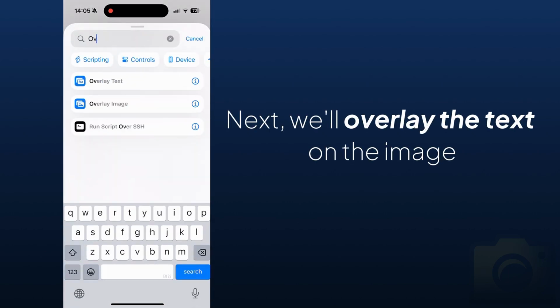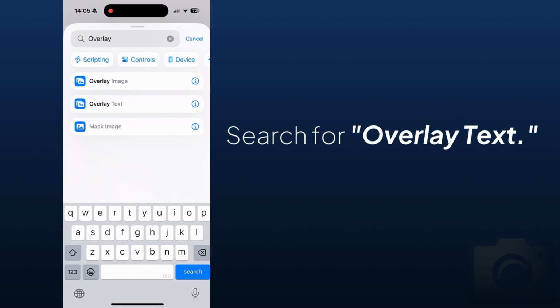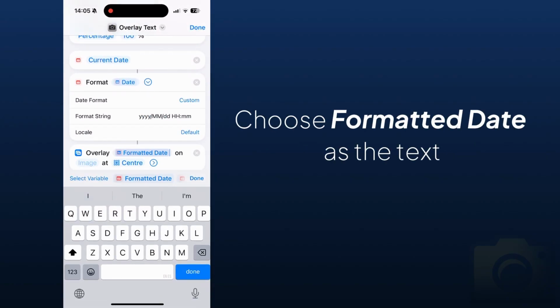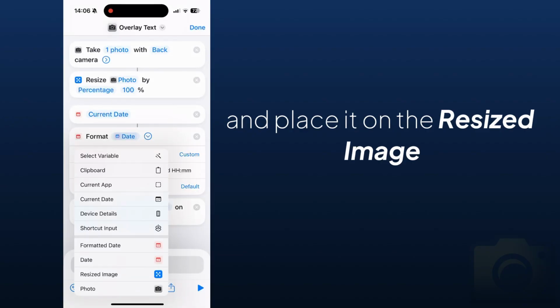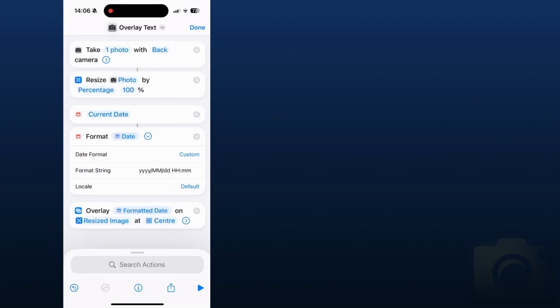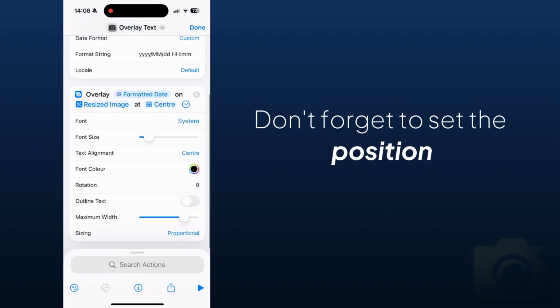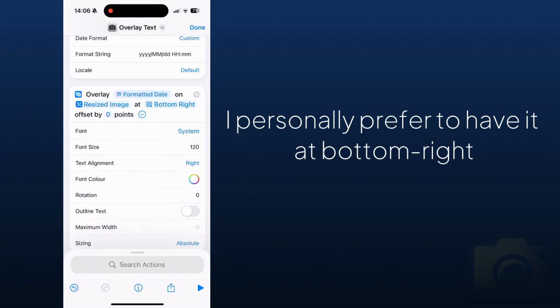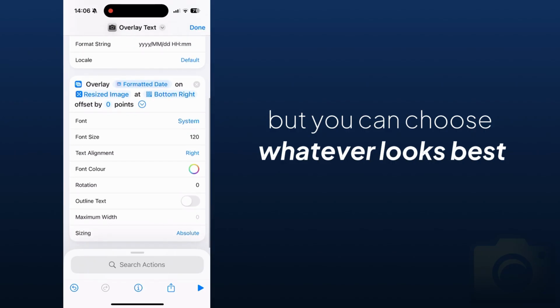Next, we'll overlay the text on the image. Search for Overlay Text, choose Formatted Date as the text, and place it on the resized image. Oh, don't forget to set the position. I personally prefer to have it at bottom right, but you can choose whatever looks best.